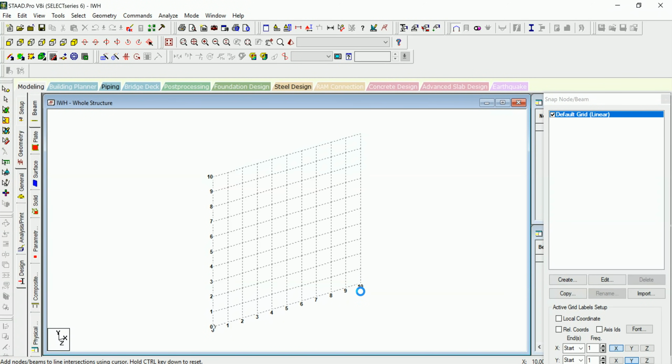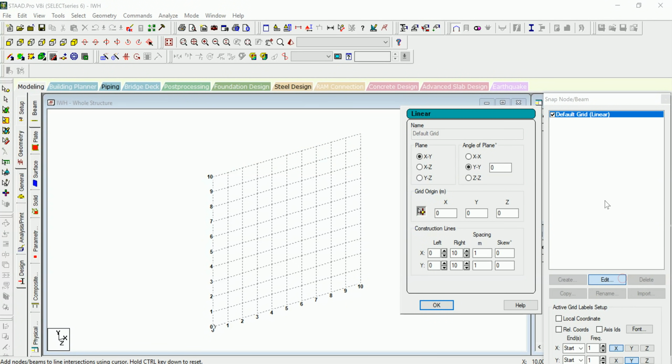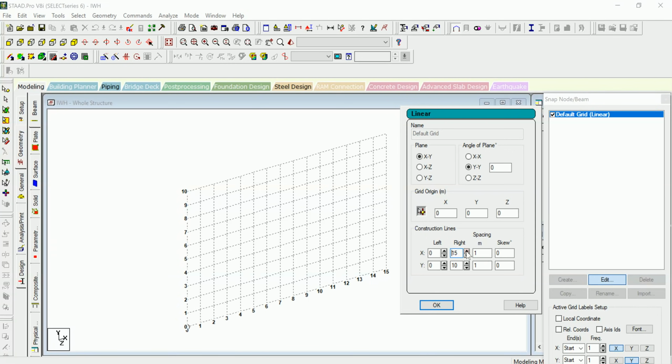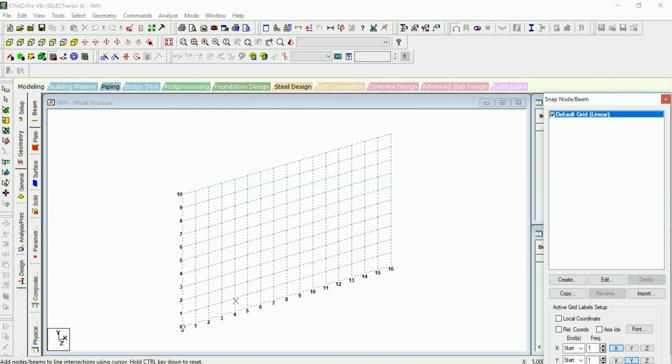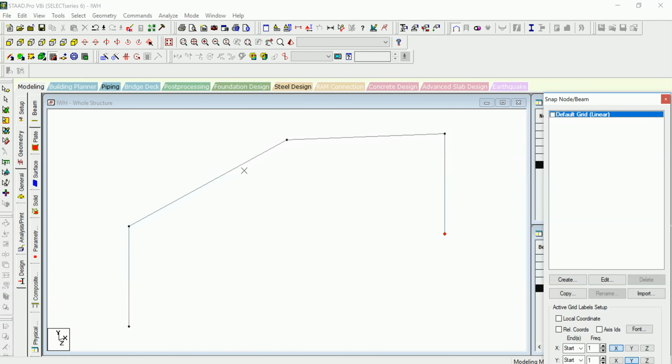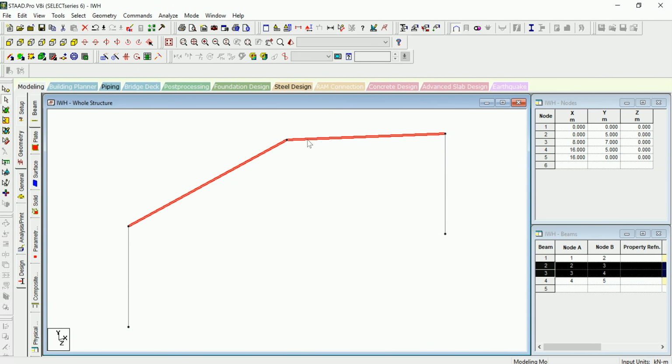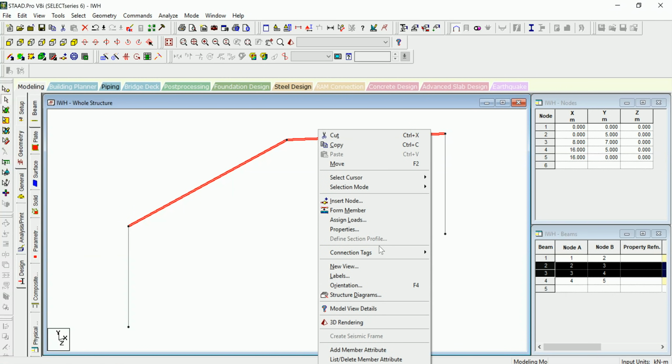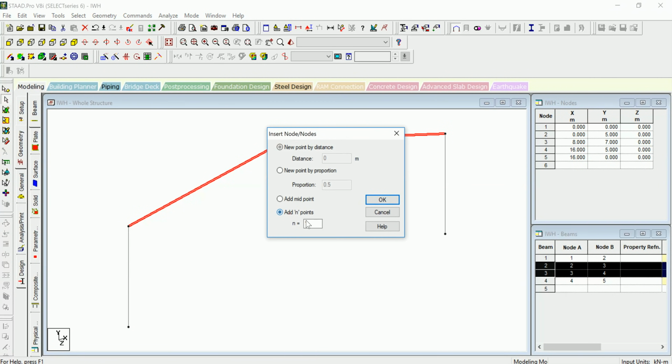Right now I will be making some changes in the grid setting because of the size of my warehouse. I will be increasing the x-axis to 16 meters and add. The height of my warehouse is 7 meters, so you need to add like this. After that, select these two beams, right click, insert node, add node point, 5 meters.